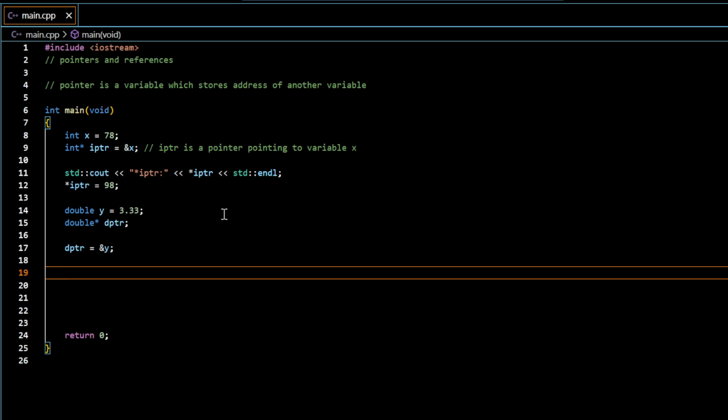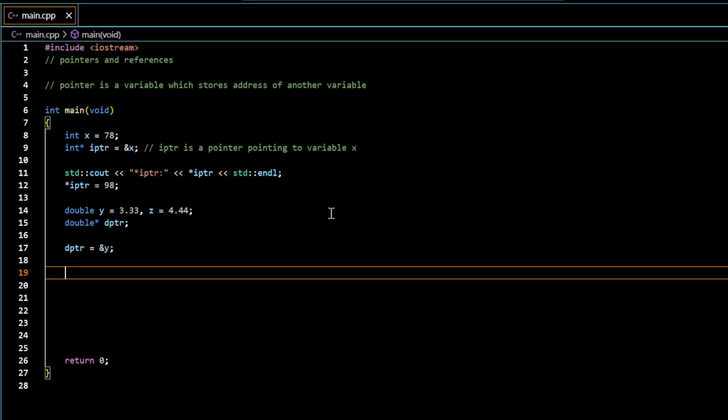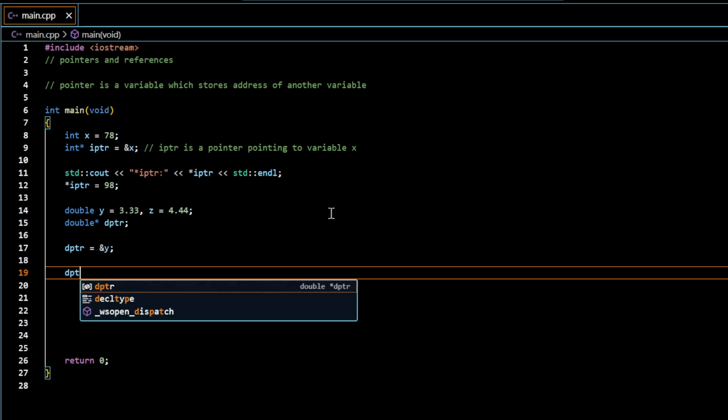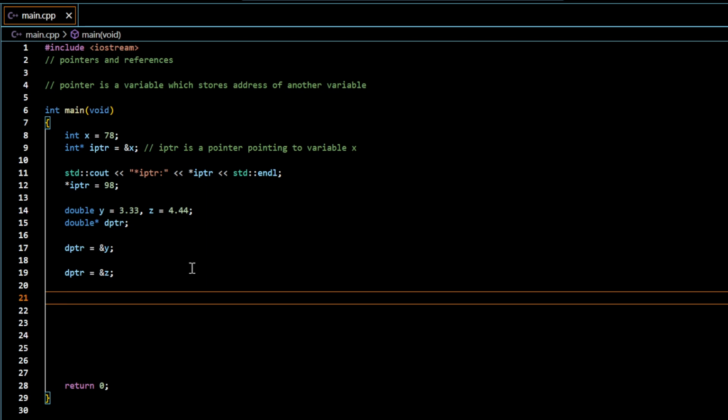But I can use this dptr to point to another object again, another double type object, such as, suppose I have two double type objects. Then afterwards I can use the same dptr to point to the other double type object. So you can reassign the pointer to different addresses.